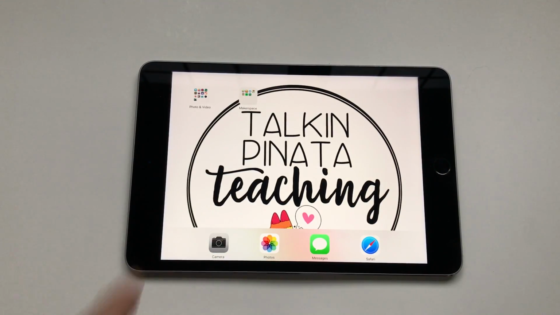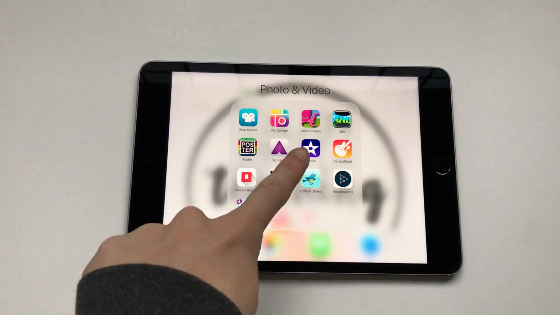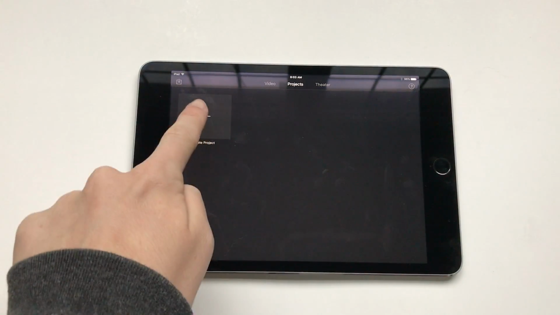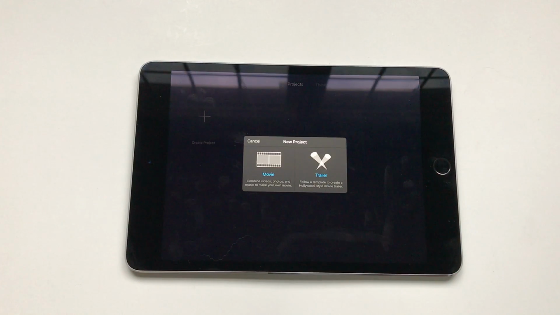I'm going to show you how to use the app iMovie, which is a paid app, but there are many different things you can do with it. Start by pressing Create Project. I'm going to show you how to do a trailer today because there's a bunch of different templates to use. It's a little bit shorter and it's more primary friendly.